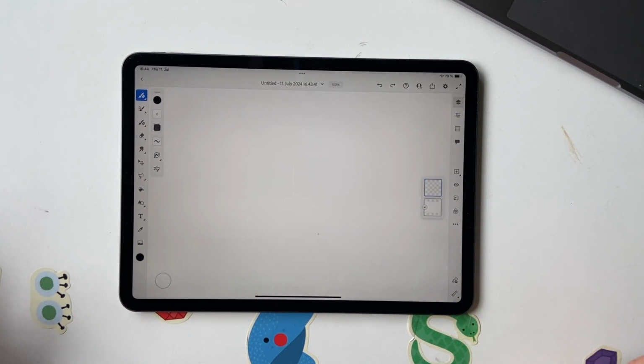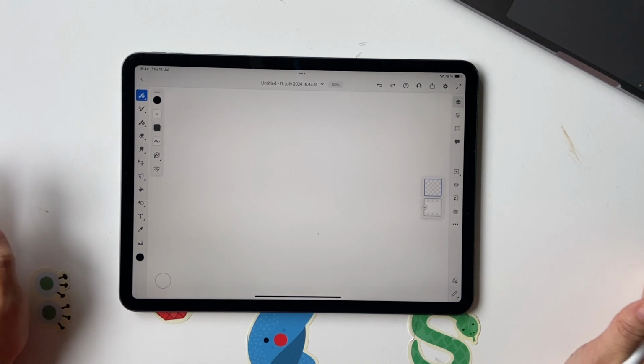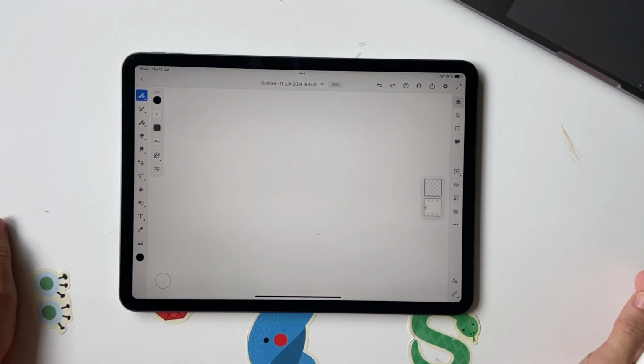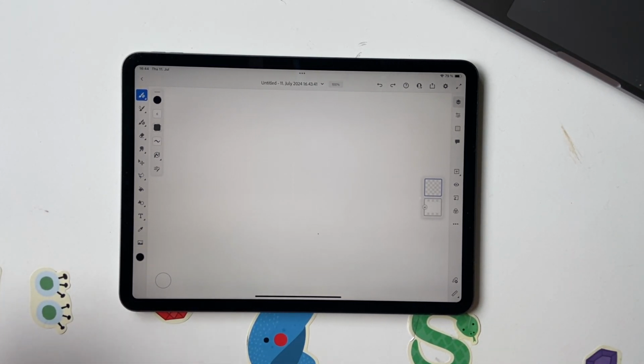So in today's video we're going to check out the newest feature in Adobe Fresco, and that is Symmetry. So yes, Symmetry is finally here, and let's go see how to work with it in Adobe Fresco.